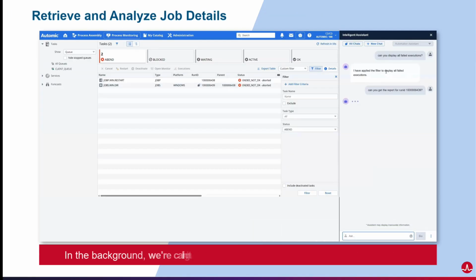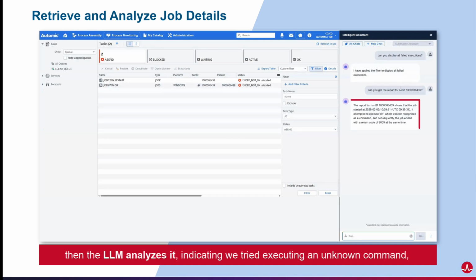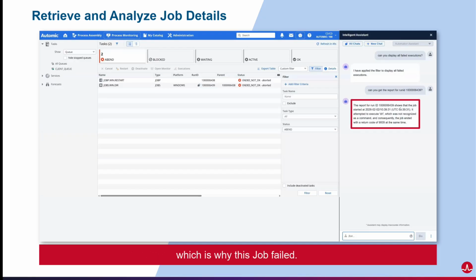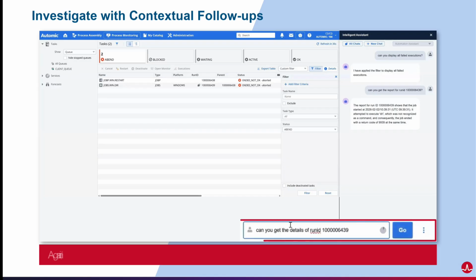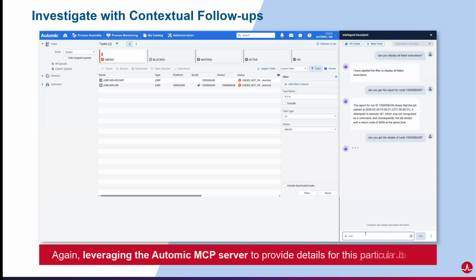In the background, we're calling the Automic MCP server to pull the log, and then the LLM analyzes it, indicating we tried executing an unknown command, which is why this job failed. We can also ask for more details, again leveraging the Automic MCP server to provide details for this particular job.